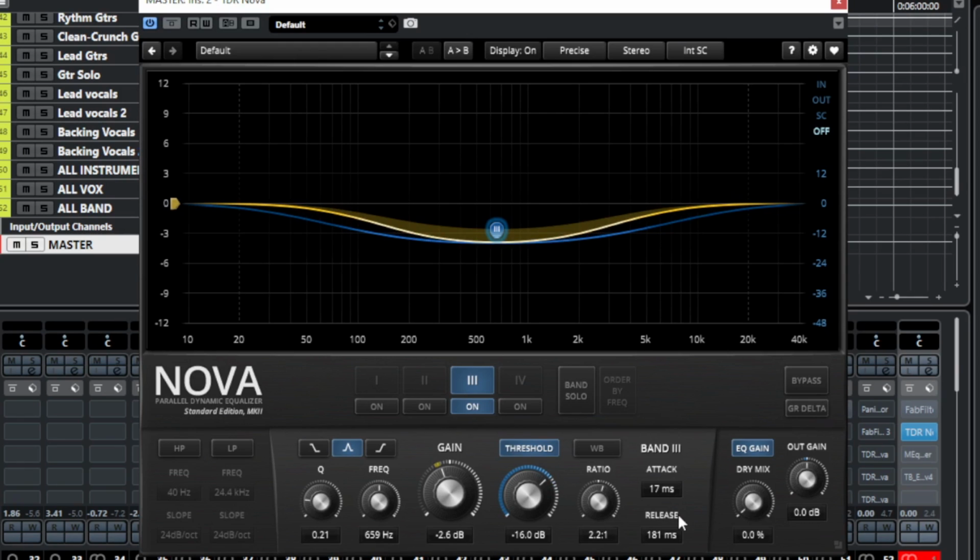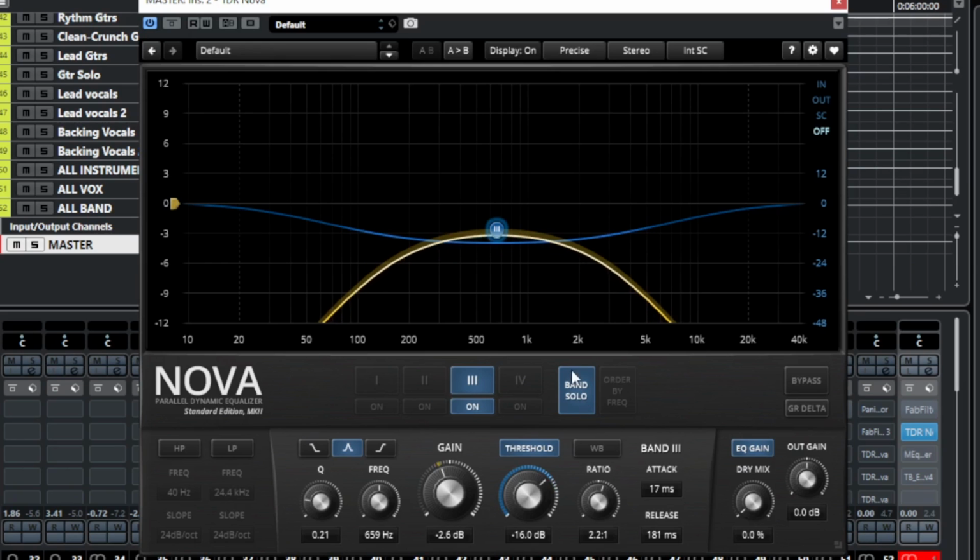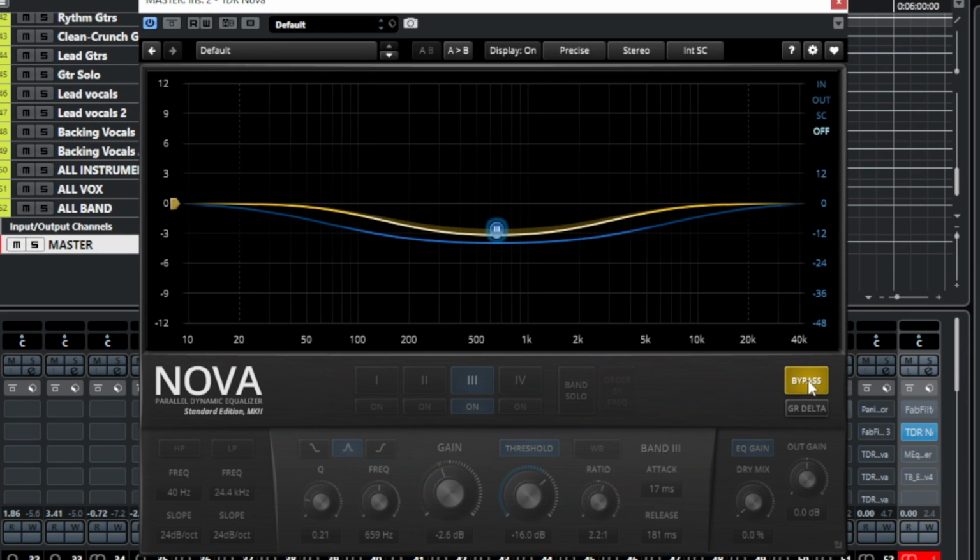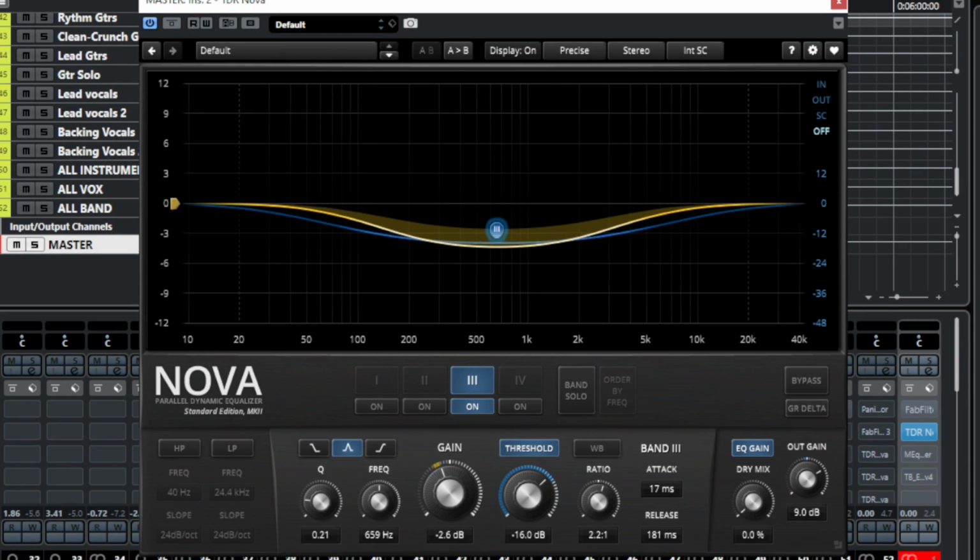It doesn't have the attack, release, or ratio, so you have more control over the compression here. With the GR Delta button, you can listen only to what the compressor is doing, and with this, only what the equalizer is doing. You can bypass the plugin with this. You have the output gain to level match.